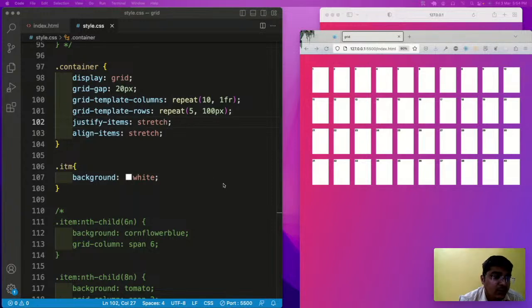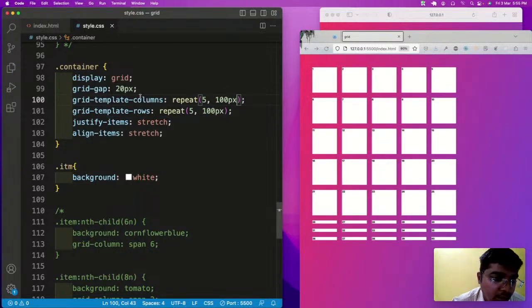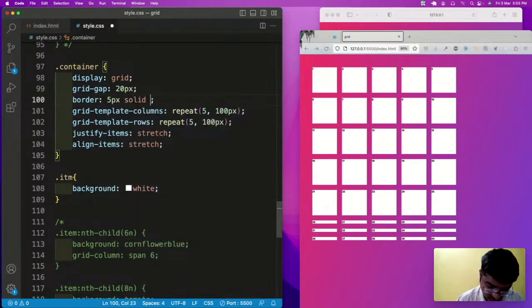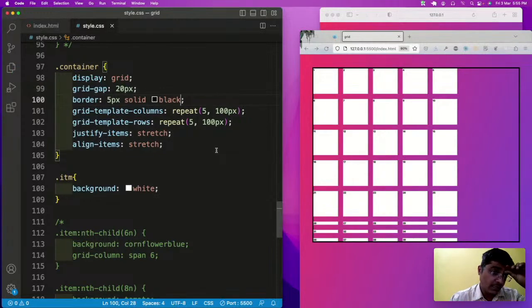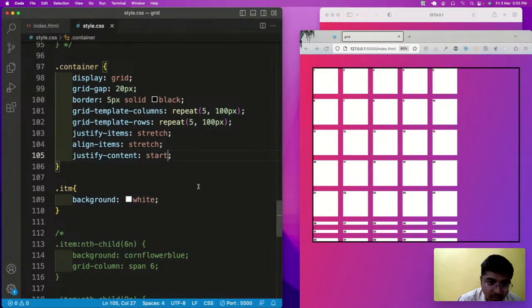So for this thing, the structure will be dot container. We have display of grid, gap of 20px, grid template columns with repeat, let me reduce this to 5 of 100px, and let me add a border property also, solid with black color. And here, what should I do? We have grid template rows with repeat 5 times of 100px and justify item, align item. So let me add the justify content property also. We have justify content to start.